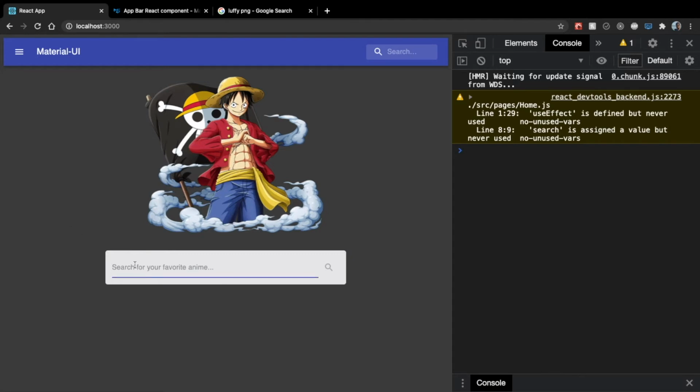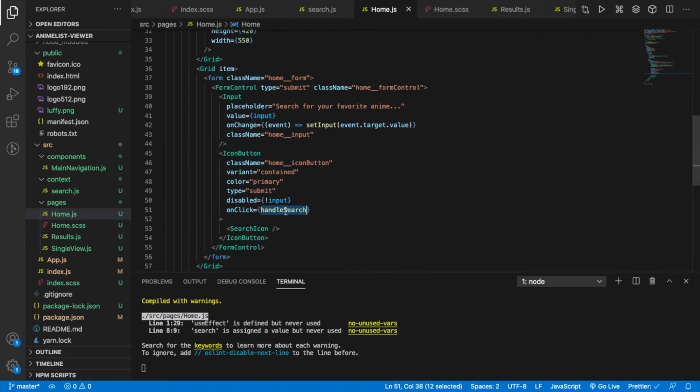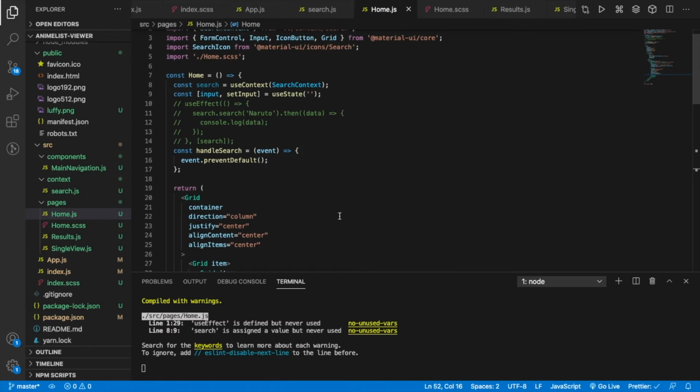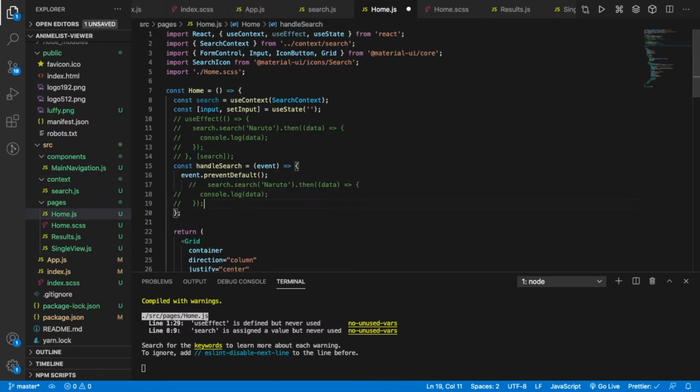Now all we need to do is connect whatever we search inside of here. So say I search in Naruto, we need Naruto to go into our search function that we created earlier. So as we already have our handle search already set up, as well as our input to be taken here, right? So now we need to kind of mix these together. And so I just showed you guys how we use search before. So let's kind of copy this over into our handle search function. And let's uncomment this stuff.